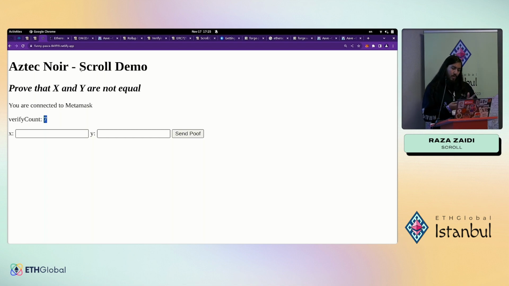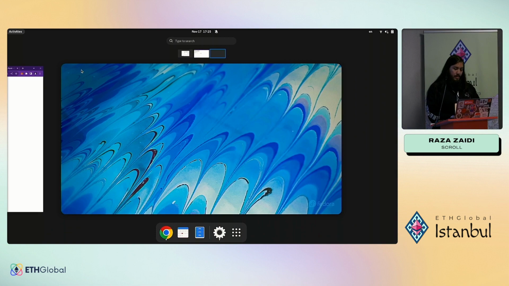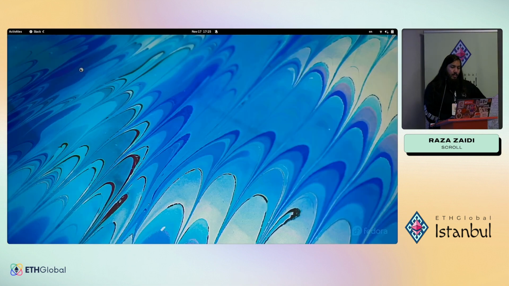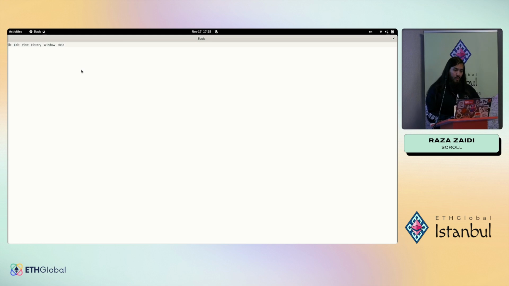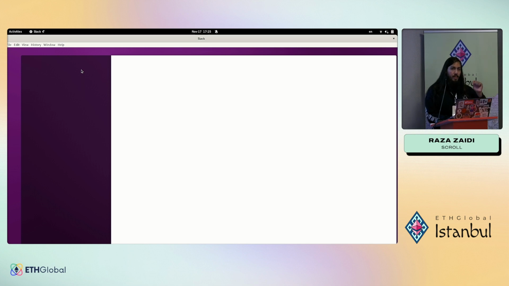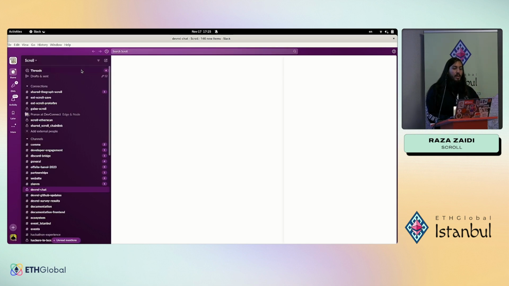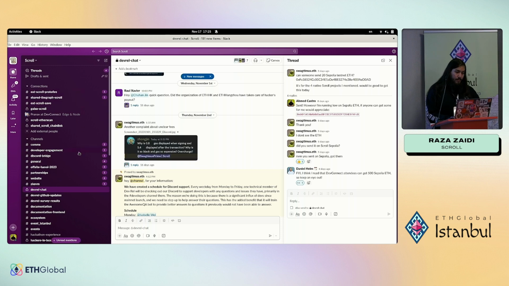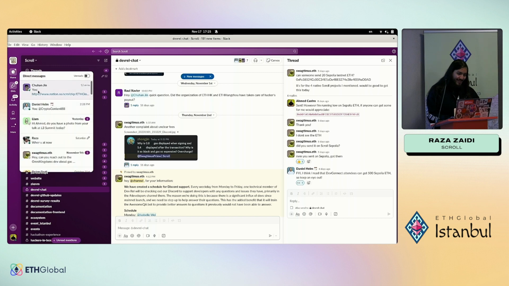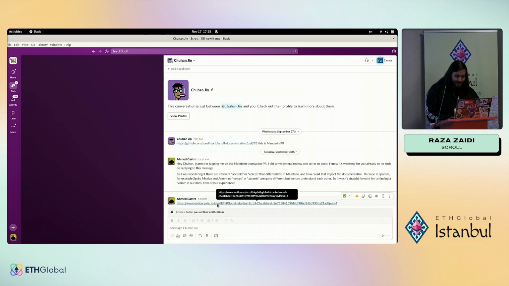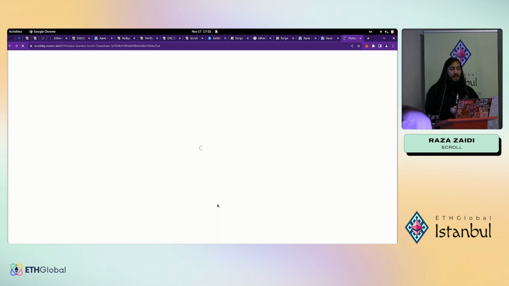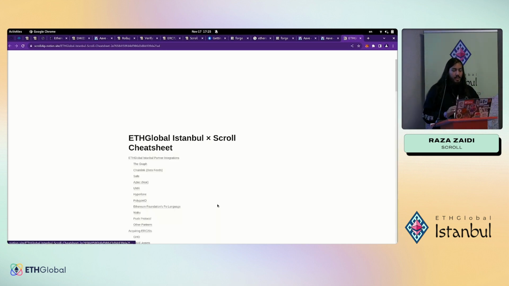I just want to show you one last thing. What you need to start developing on Scroll now is basically just testnet ETH. We have faucets, and we also have the RPC provider. That's the only thing that you need. If you're interested, you can pass by our booth and get one of these, or just grab some from me.